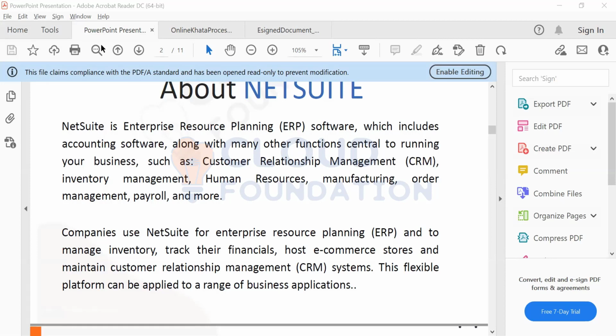You can have your customer information, your inventory management, your human resource, manufacturing, order management, your payroll information, your employee information, your customer relationship management, and everything, right? So it can work as a CRM as well. Now NetSuite is one of those applications. NetSuite is an ERP solution, but it is a cloud-based ERP application.